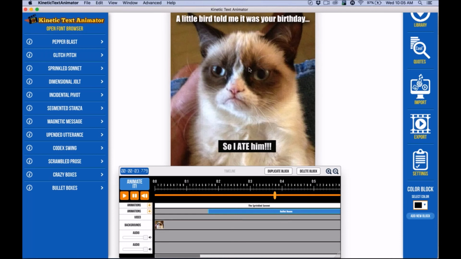I don't know if you were looking at my screen or not here, but I've just got this little sample that's a funny little Facebook meme for someone's birthday. I just got a picture of Grumpy Cat off of Google, so it's a quick little something like this.